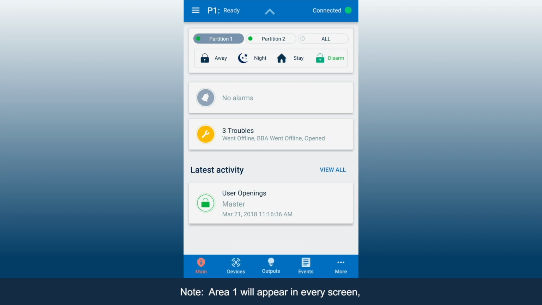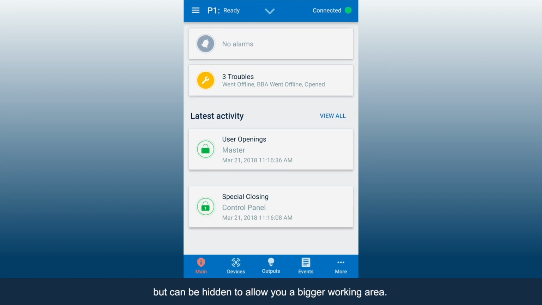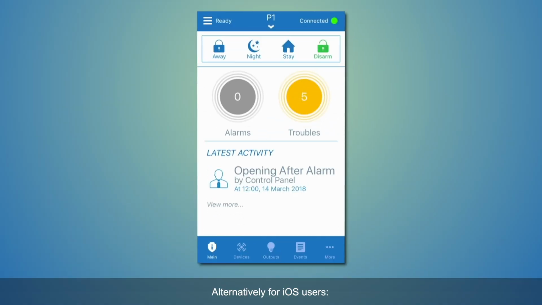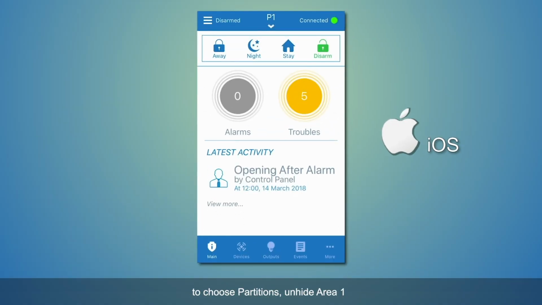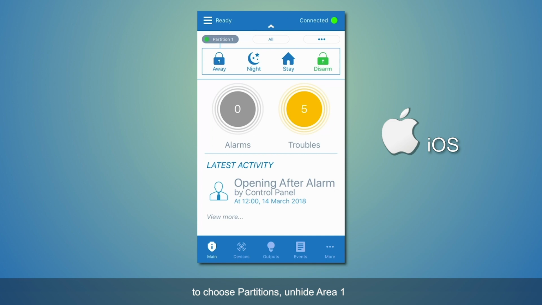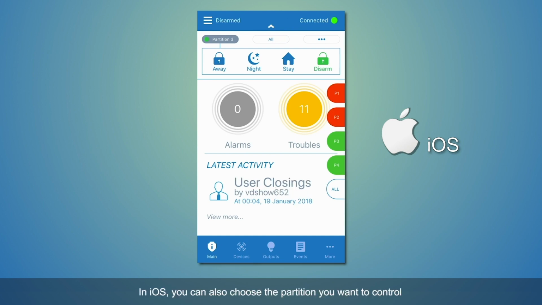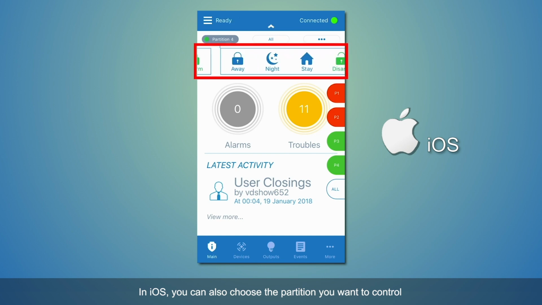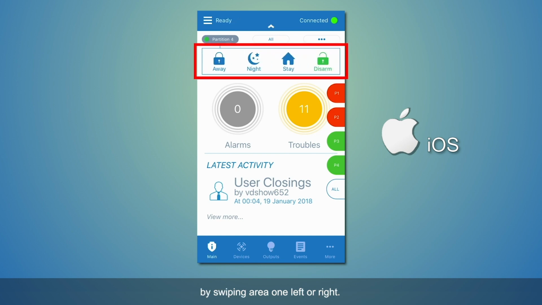Note, Area 1 will appear in every screen, but can be hidden to allow you a bigger working area. Alternatively, for iOS users, to choose partitions, unhide Area 1 and click the 3 dots to the right. The partitions will appear on the side of the display. Click on the one you want to control. In iOS, you can also choose the partition you want to control by swiping Area 1 left or right.